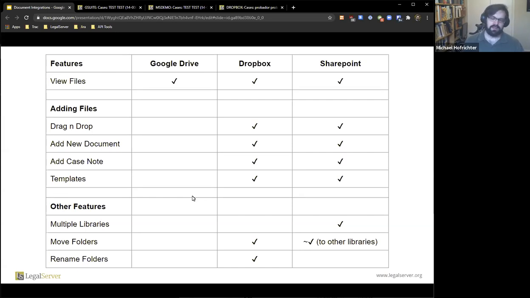Doesn't mean that we won't get there eventually, but right now, with any case, you're going to want to have both the LegalServer list or block and the SharePoint or Dropbox block as well. In terms of some other features, right? This is where we've got some distinctions between what we can do in Dropbox and what we can do in SharePoint.